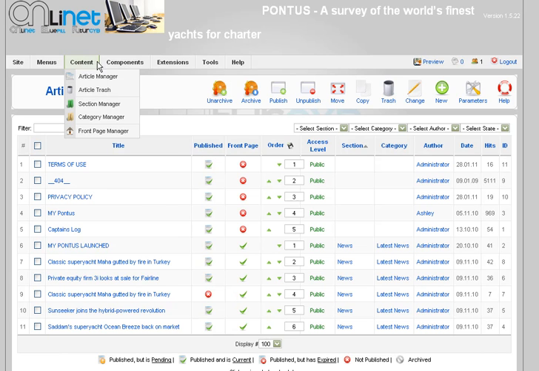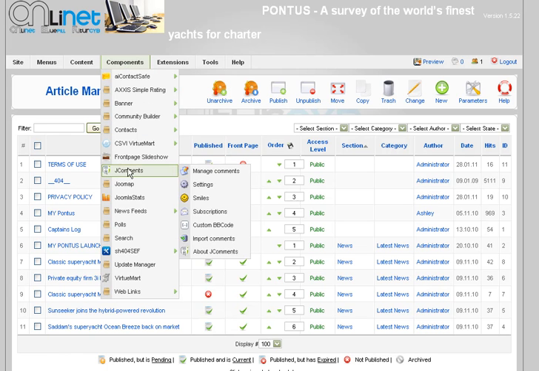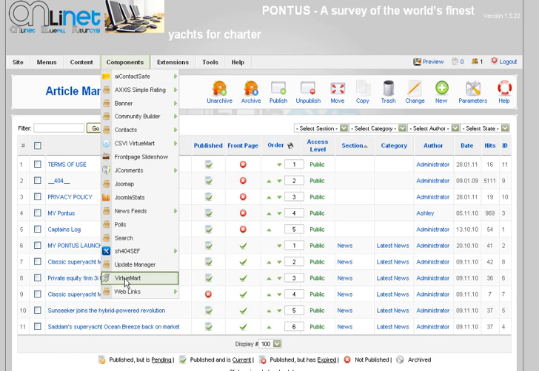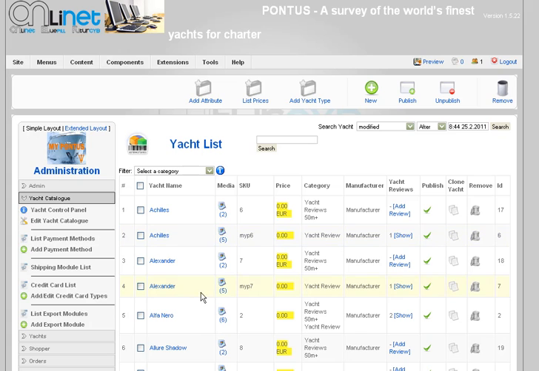What's more important right now is that we go to components, and this is where the yacht list is actually being controlled in this item called Virtuemart here. The quickest way for you to access the list of yachts is this button, which will take us to a list of all of the yachts which are currently listed on the website, and you'll see them all here.